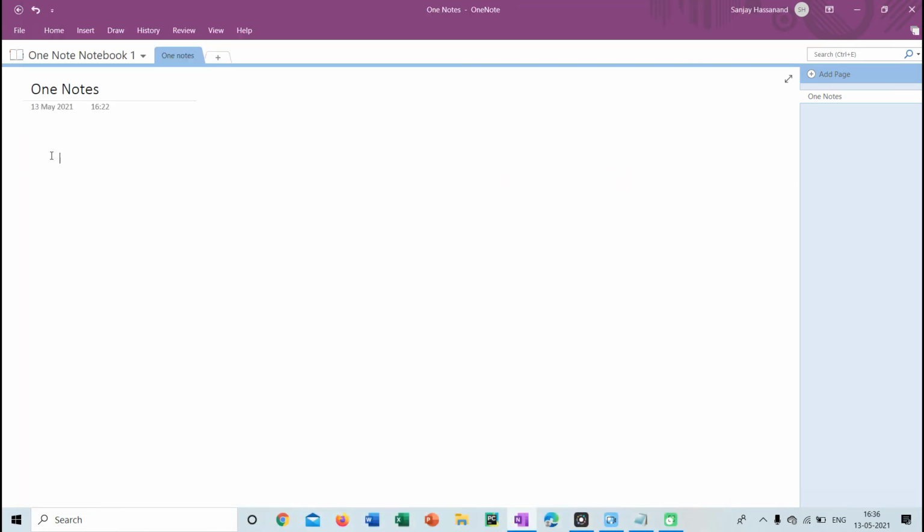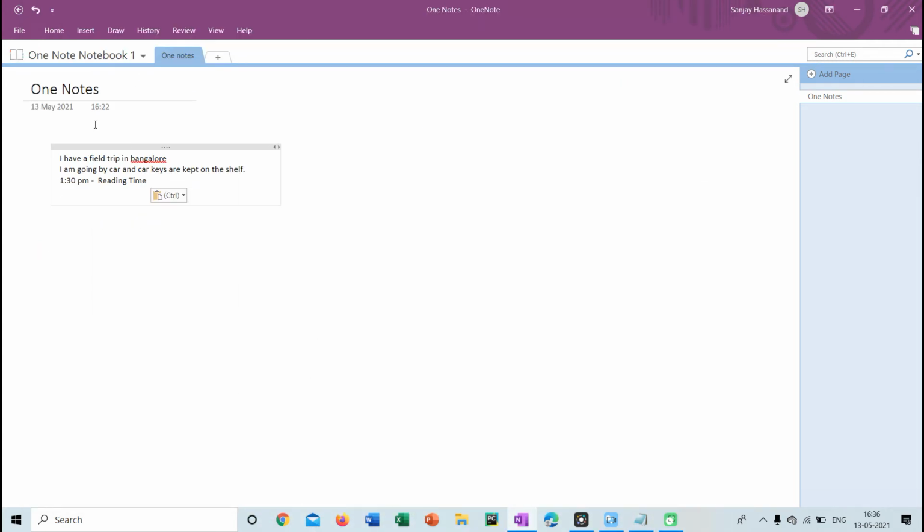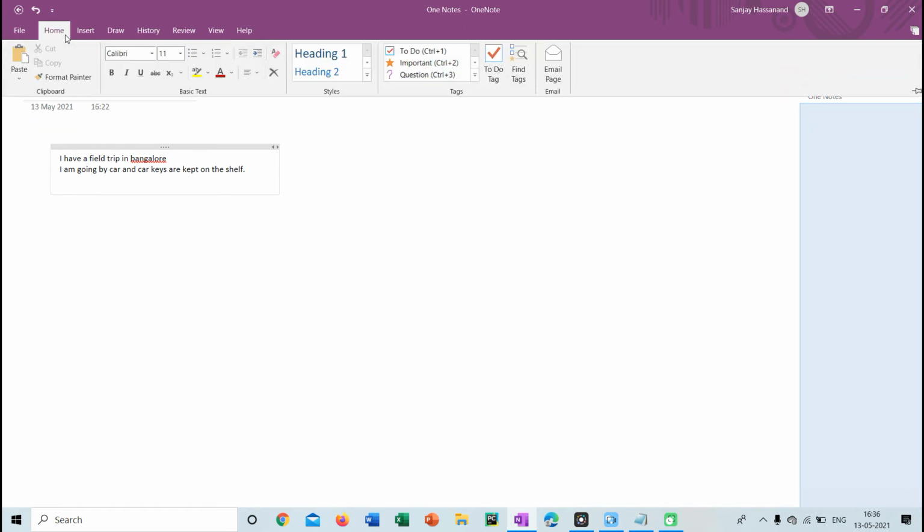Copy, paste. I have to paste one more sentence. Yes. Now, for example, these are two sentences and this is the scenario. So now, this is the use of putting the important tag: I have a field trip in Bangalore. I am going by car and car keys are kept on the shelf.